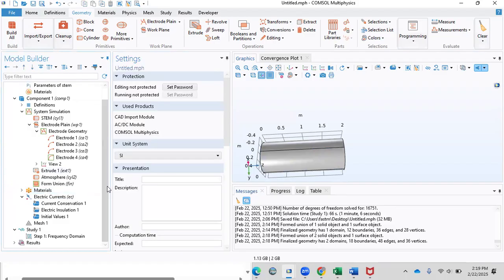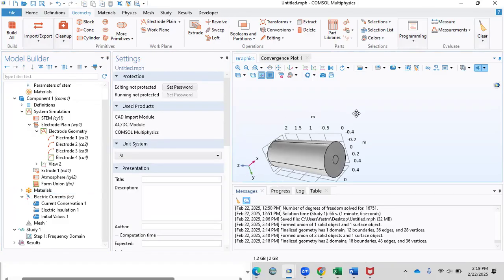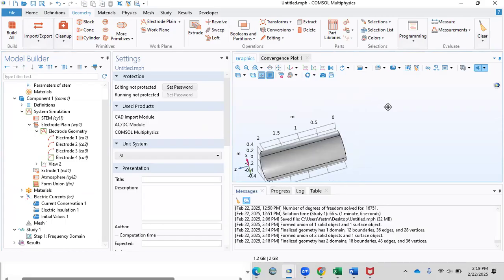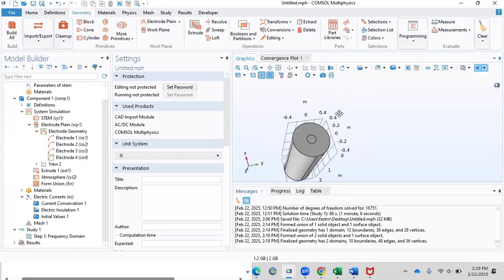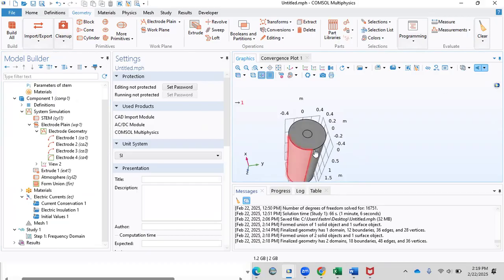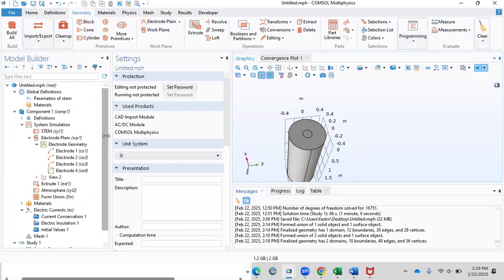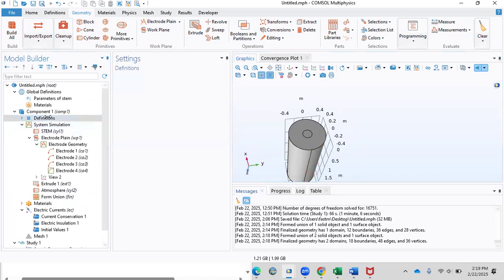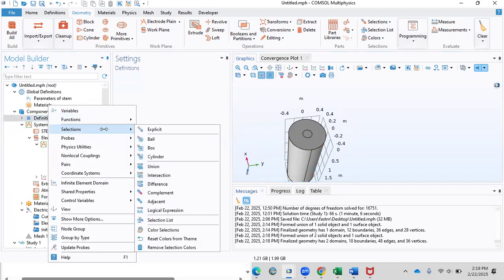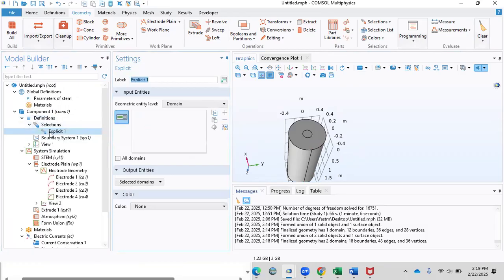The next thing we can do is add some color. It's looking boring now. So the first color I want to add is for the atmosphere. To do that, you go up to definitions, and you right click, and you click selections, explicit, and you can name this one color.